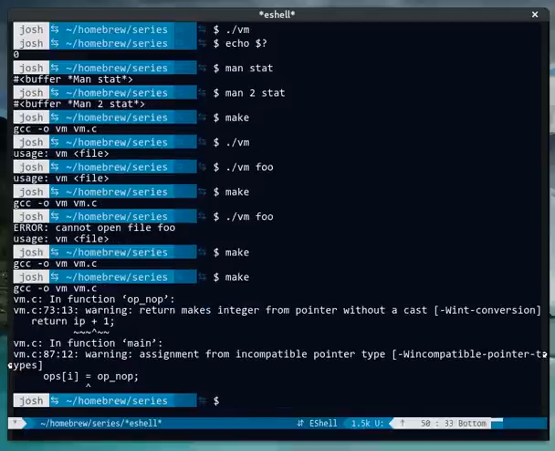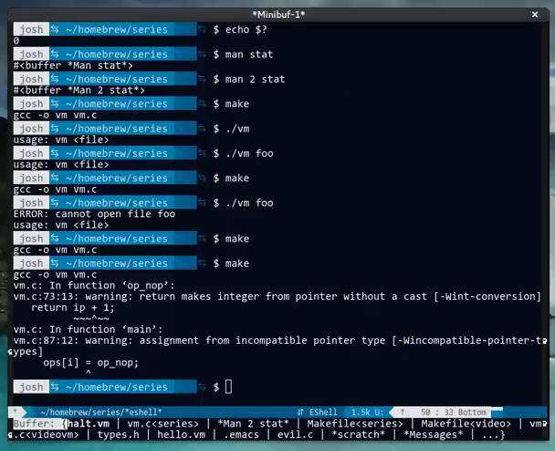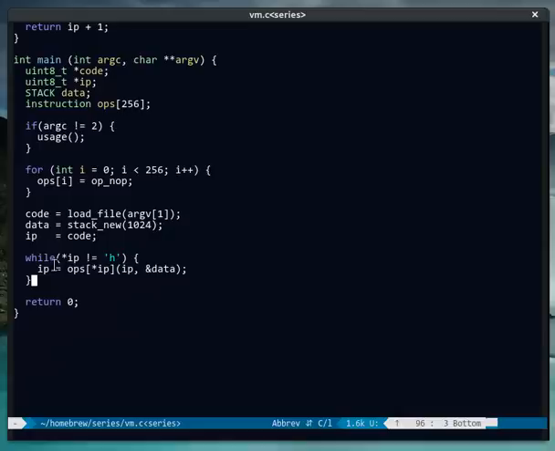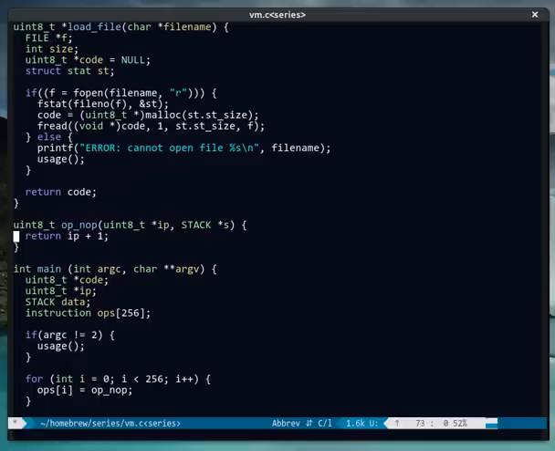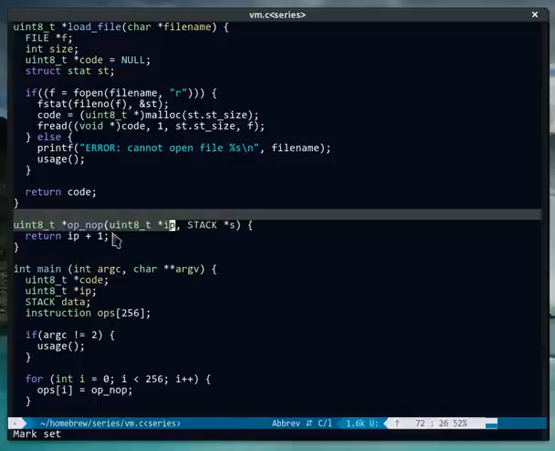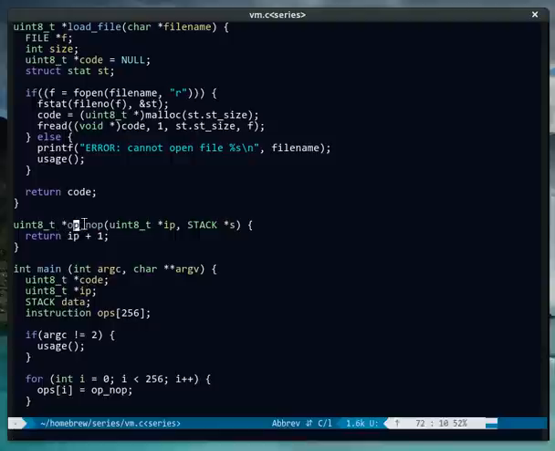Uh-oh, we have an error. Makes integer from pointer without a cast. What did I mess up? That's right, because this should be a pointer. So we have to make sure we receive a pointer, add to it, and return a pointer. Hopefully I didn't mess any more up that way.